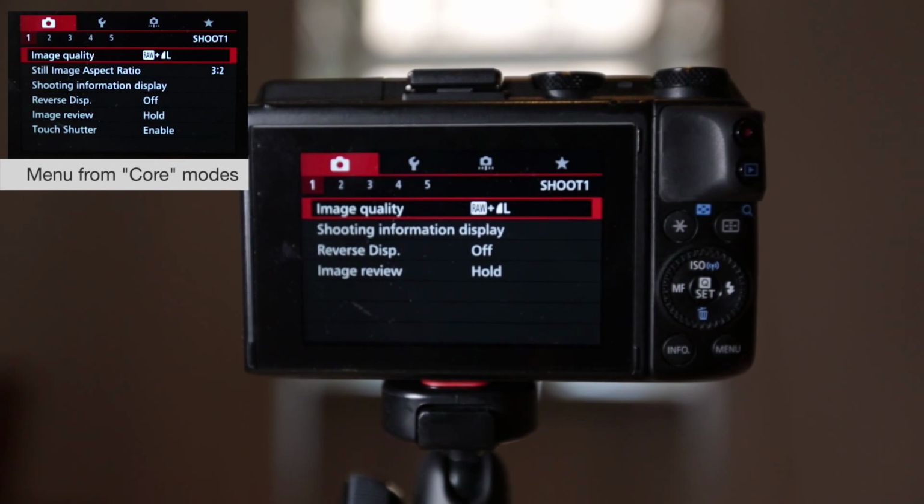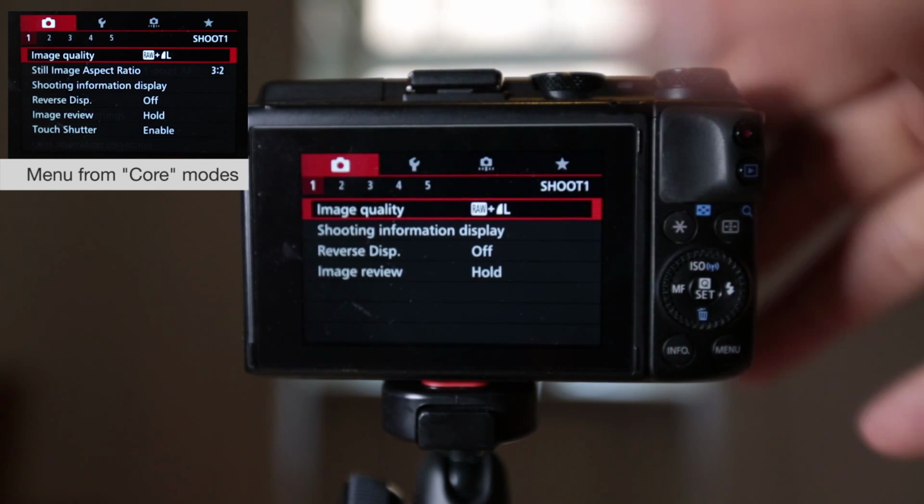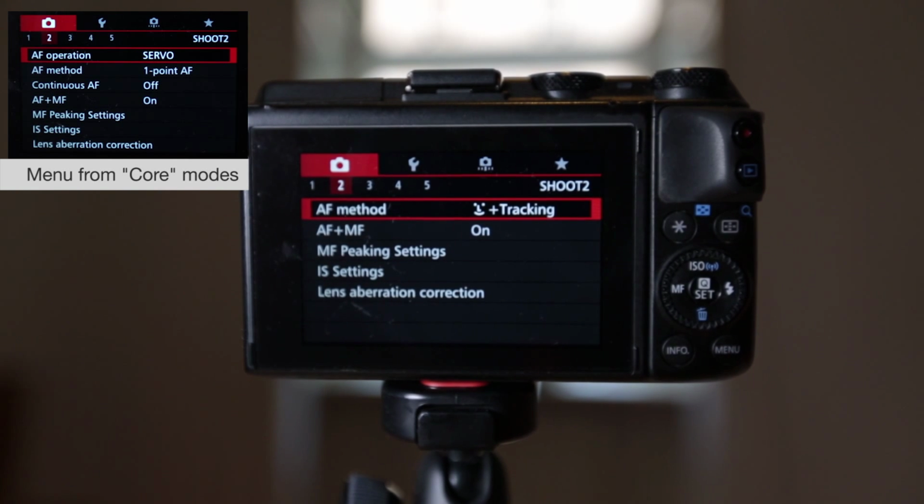So you do get image quality settings, but you don't get aspect ratio settings because it's a movie, so that image aspect ratio is defined by the movie that you're recording. But you do get all your shooting information display and reverse display and image review, and you don't get a touch shutter in this particular mode. So that's one thing that's missing.